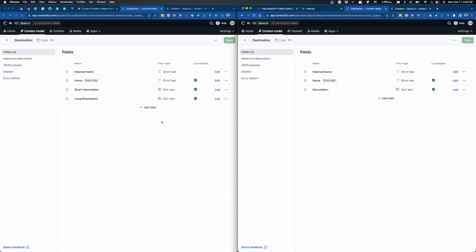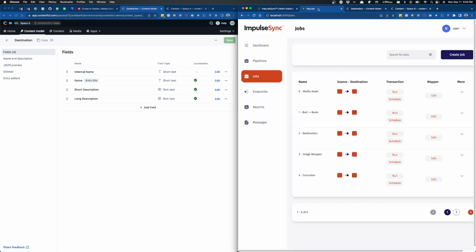ImpulseSync can manipulate the value of these fields in multiple ways. For example, we could merge the short and long description into a single field. Impulse could create a new field in space B if required. Another application that we can run is finding and replacing using regex. But in this case, HRG decided to sync only the long description into the description in space B. Let me show you the job mapper for this one.